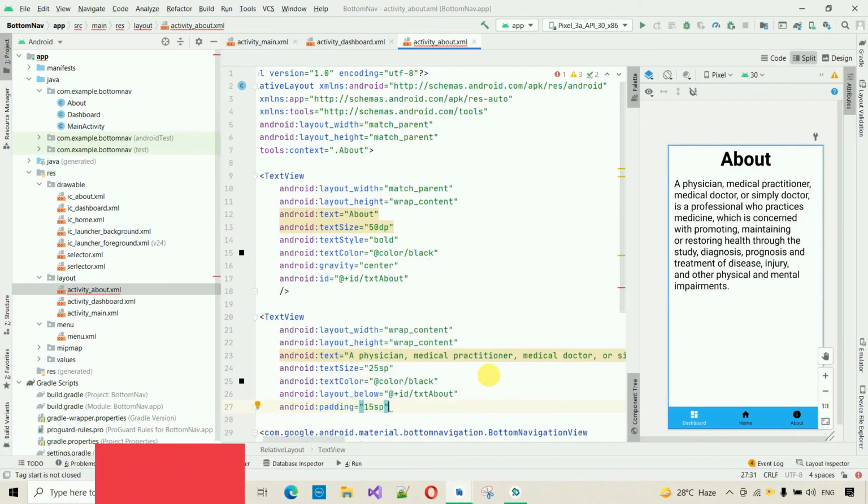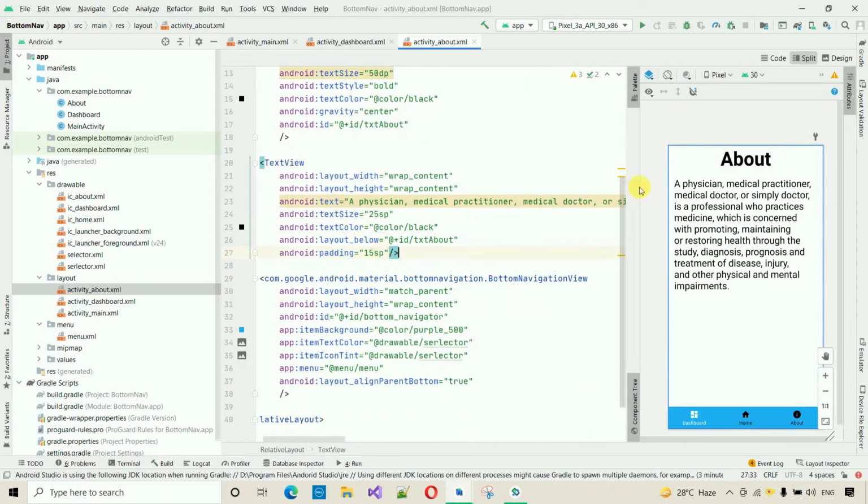Okay, so now this one is looking nice. I have added this to show you that we can actually add other stuff inside this one, and these are different activities. Okay, so now the designing part is done.